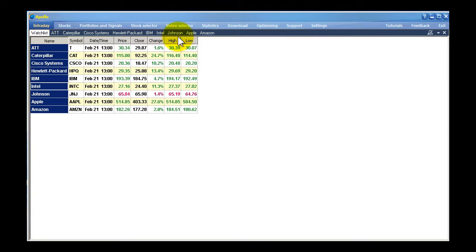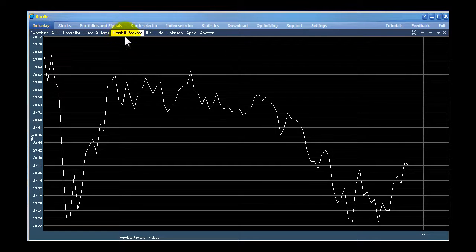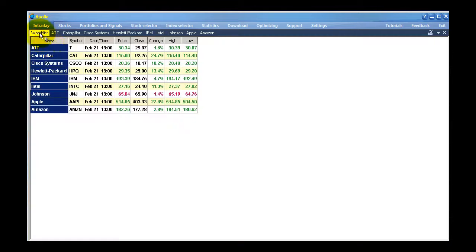With the graphs created, you can select one and it will appear. You can go to another one and it will appear. You can go back to the watch list and it will appear. But how do we get them to appear as we want them on the screen?